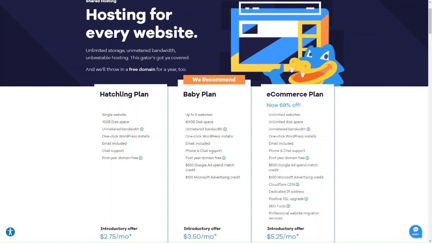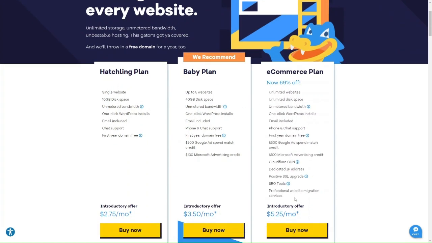The Baby plan includes unlimited storage. They have up to 5 websites, and they have a $500 Google Ad Spend match credit, as well as a $100 Microsoft advertising credit as well. And then you have the Business plan that has all of the features of the Baby plan, with a lot more, like positive SSL upgrades, dedicated IP addresses as well, and some SEO tools as well.